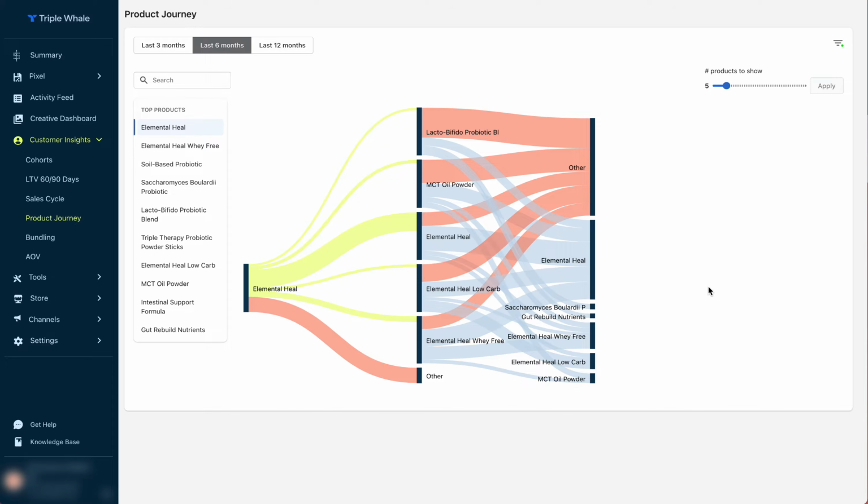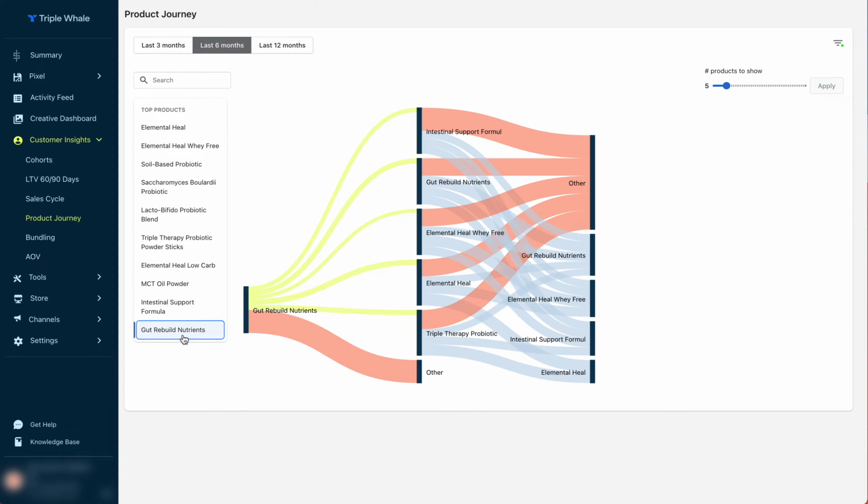happen is, as a media buyer, you're bringing in really high LTV or possibly high LTV acquisitions, but they're walking through the wrong door. What do I mean by the wrong door? So Elemental Heal would be the right door. Now, something like Gut Rebuild Nutrients would be the wrong door, where 50% of people are going to buy something else on the second purchase. Definitely not the path. And then this is actually going to be the golden path right here.